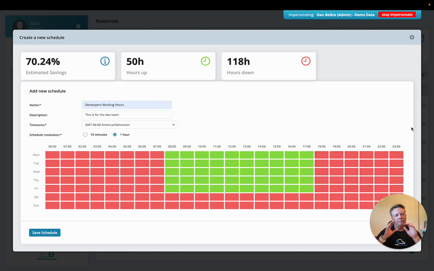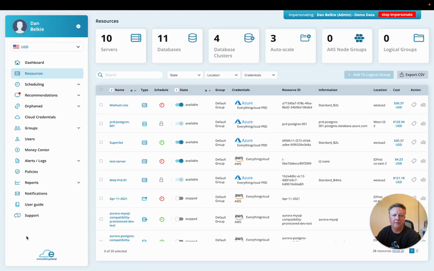Now, based on what we're seeing here, that's 50 hours of uptime, that's 118 hours of downtime, and that's a 70% savings on any resource that we attach this schedule to. So what I'm going to do is I'm just going to say save the schedule. Okay, now that's already done. So you see here it's green. That means that there is now a schedule attached to this resource.